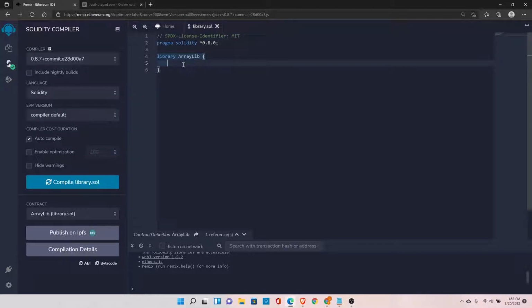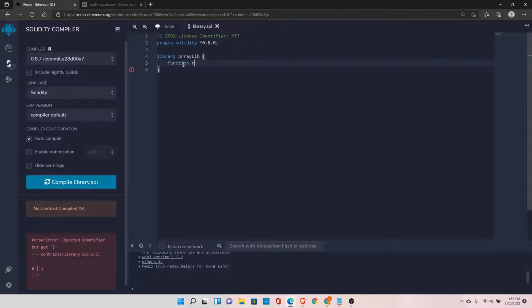Now let's create a function here. Let's say reverse. And I can take input in this function. So let's say uint storage, and let's say array. Set it to external view, and it returns, let's say, uint memory.